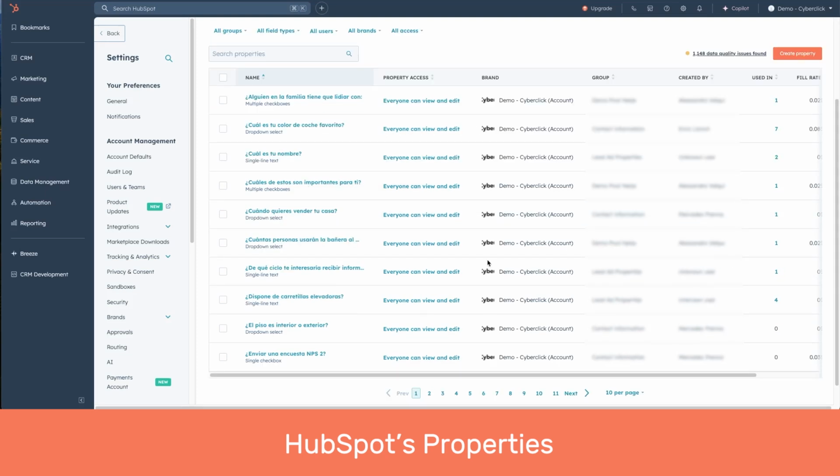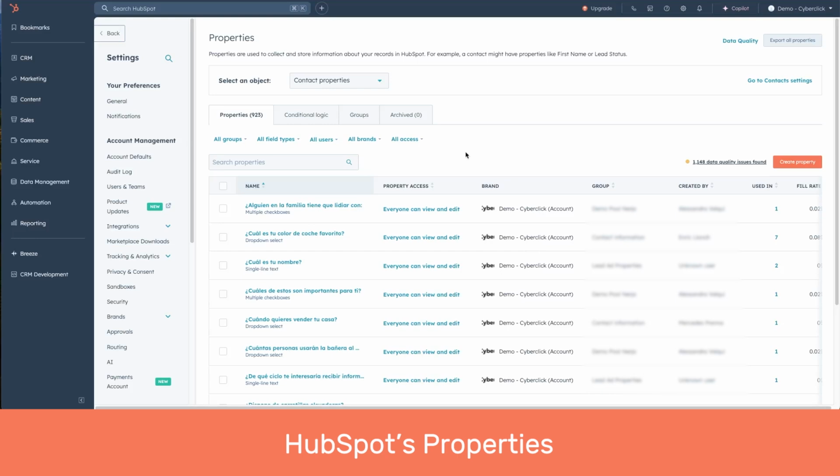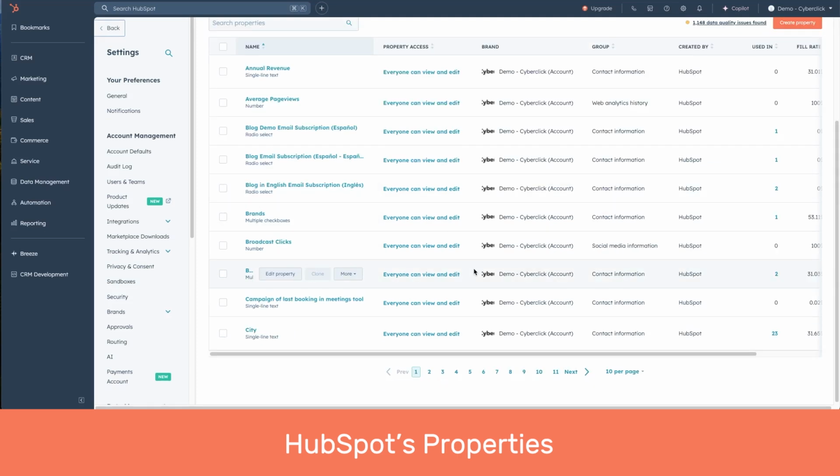Now, for each object, you will be able to find two types of properties. The ones already available for you by default, created by HubSpot, and custom properties, which are the ones that will be created by you or your team to know more about your buyer persona and that you will normally use in forms. Now, let's take a look at all the properties that are already available for you by clicking here and selecting HubSpot. Keep in mind that you can also use this filter to see all the properties that have been created by your teammates. So, for now, let's click on HubSpot and you'll be able to see all the default properties you have available.